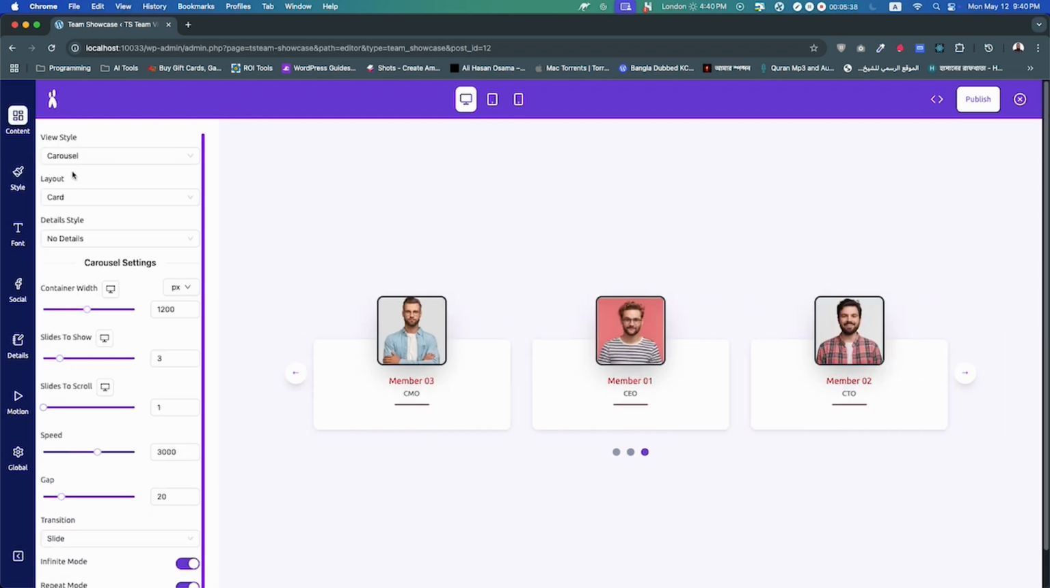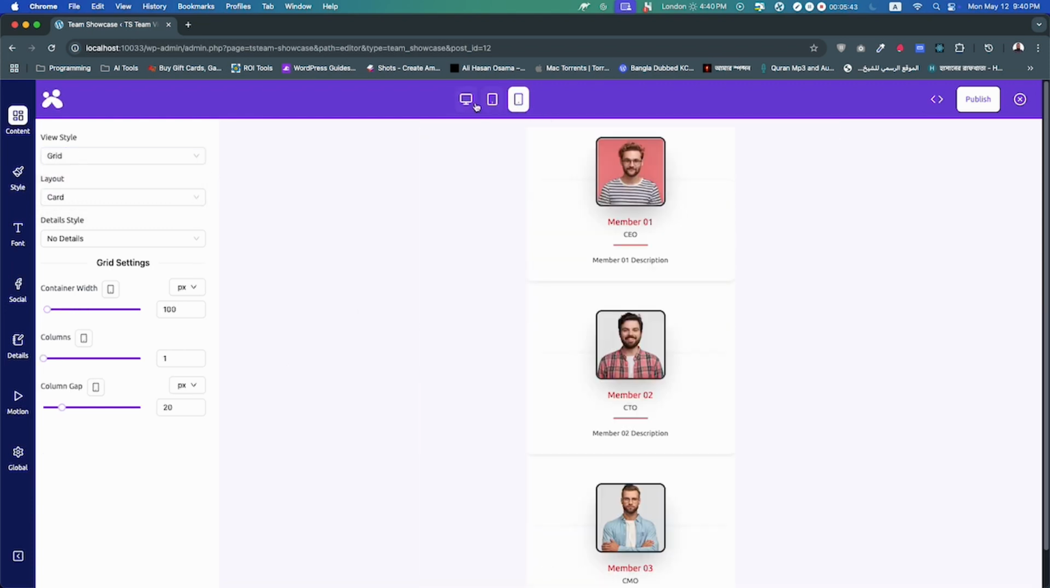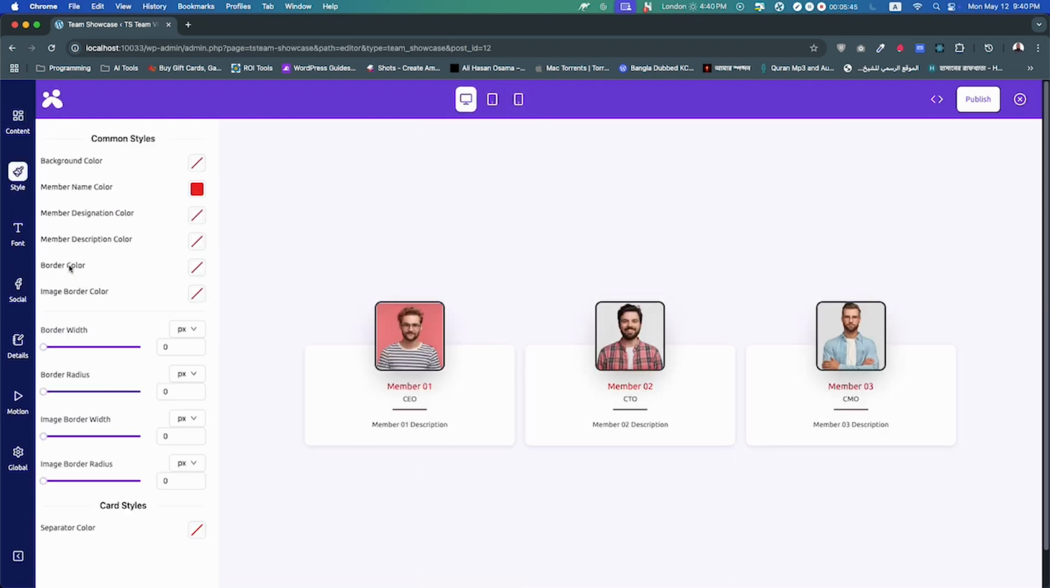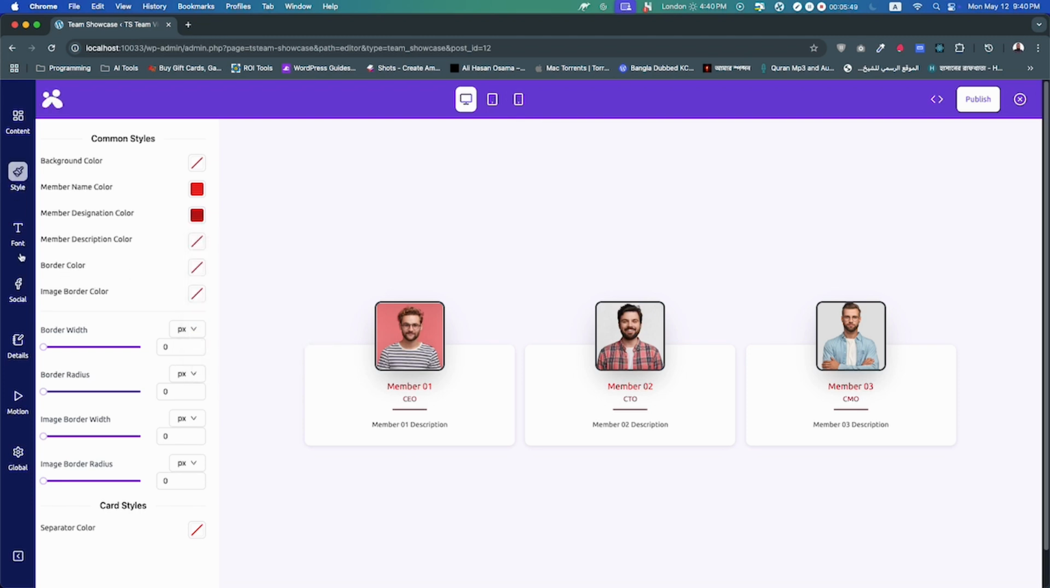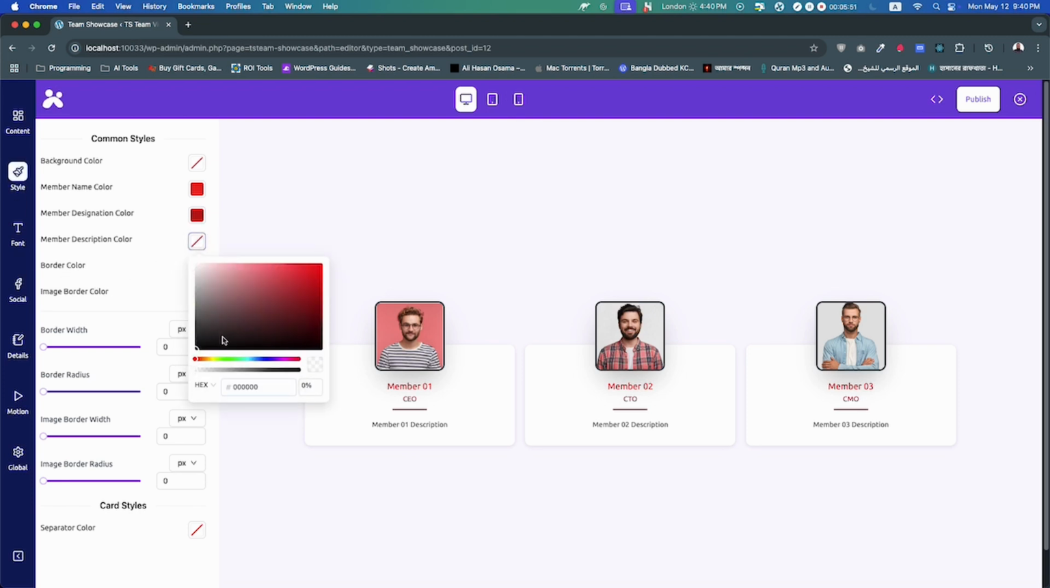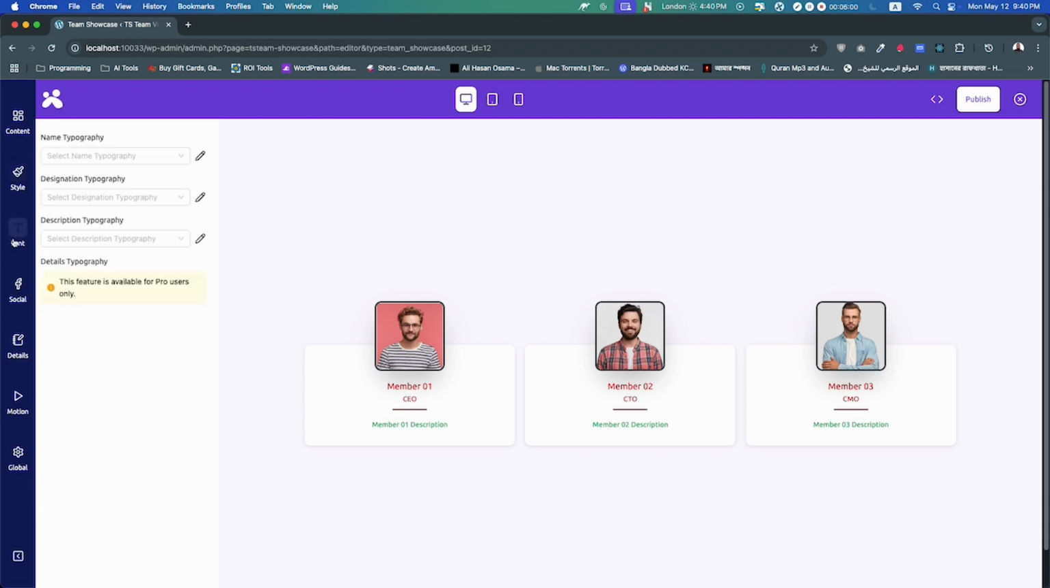From the Style tab, you can customize the common styles including background color, member name color, member designation color, member description color, border color, and so on. From the Font section, you can customize the typography and font size for the member information.